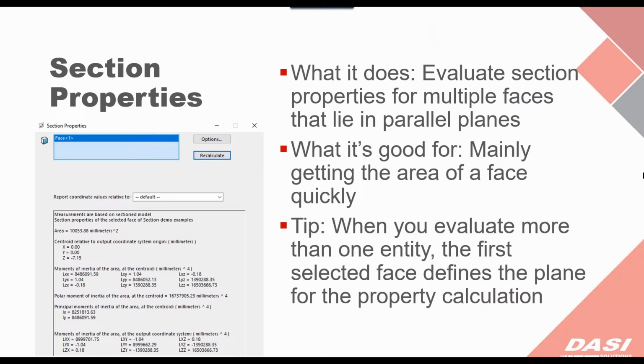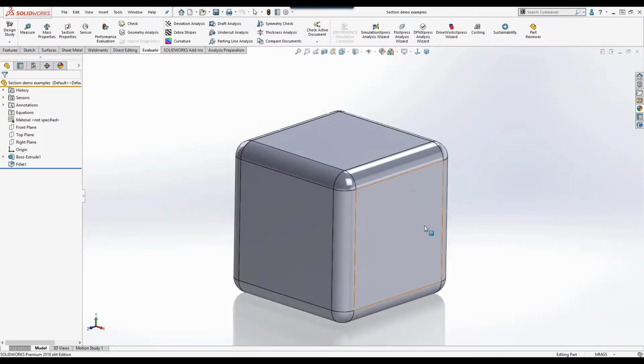Section properties. So this one's cool. Basically what it does, it evaluates section properties for multiple faces that lie in parallel planes. What it's good for is mainly getting the area of a face quickly. The tip here is when you evaluate more than one entity, the first selected face defines the plane for the property calculation. Got another quick, easy example right here.